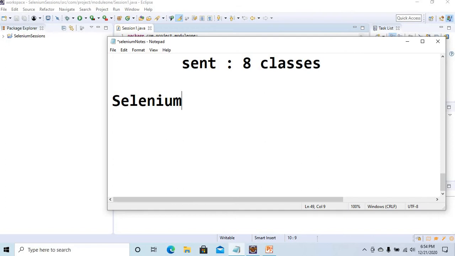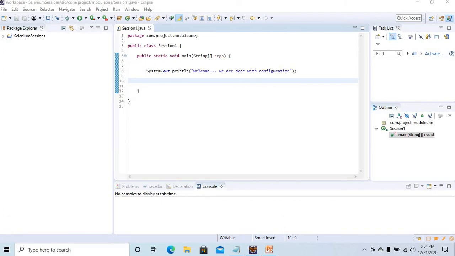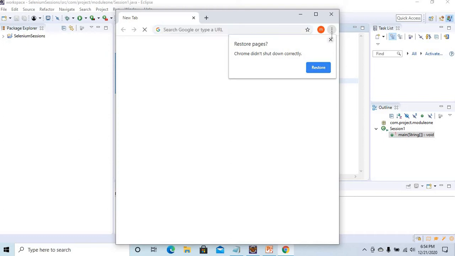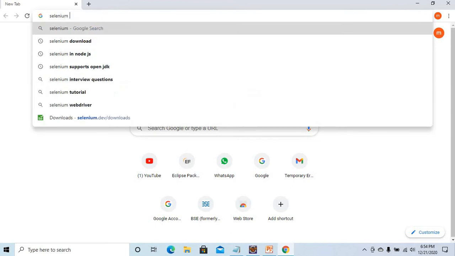It's very simple. What we need to do here is go to the Selenium website, go to downloads, and download the Selenium related jar file, nothing but an API. Now let's open Chrome and Google it. It's very simple, straightforward. Let's search for Selenium downloads.